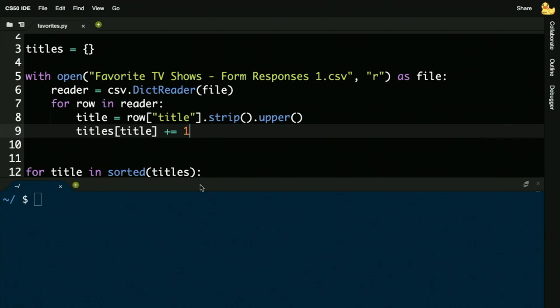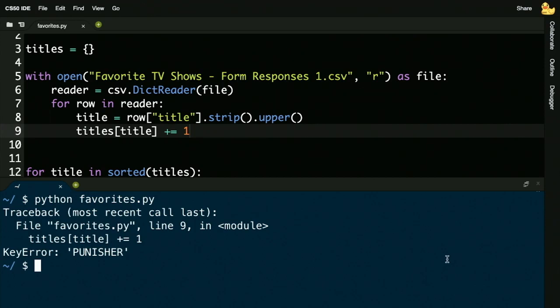But I'm going to go ahead and run this a little naively here. Let me go ahead and run python of favorites.py. And wow, it broke already on line 9. So it's sort of an apt choice of show to begin with. We have a key error with Punisher. So Punisher is bad. Something bad has just happened. But what does that mean?